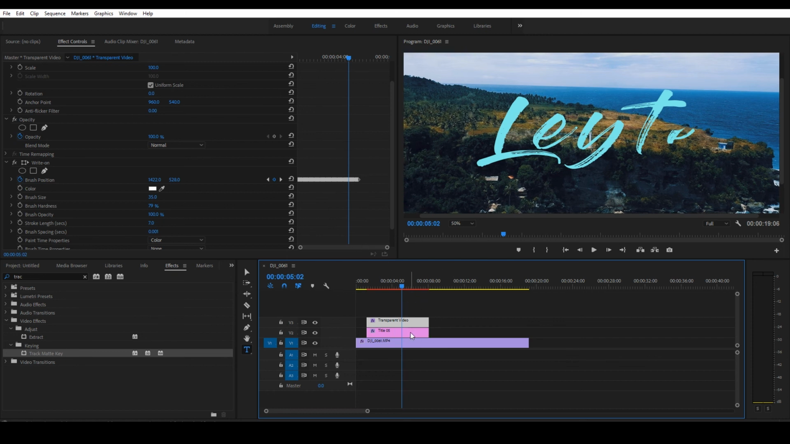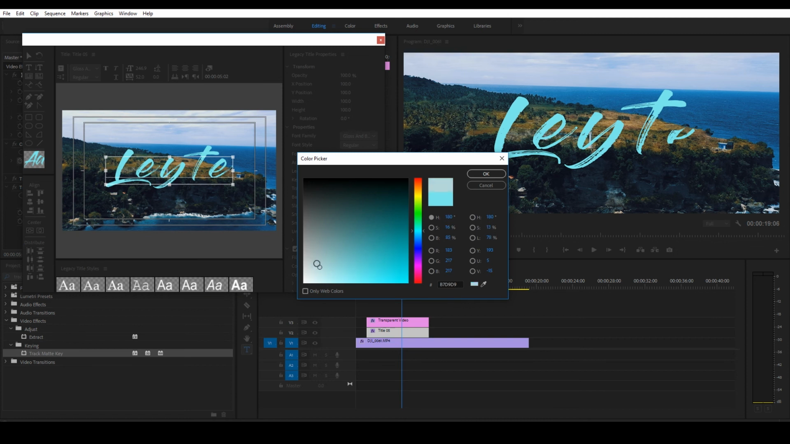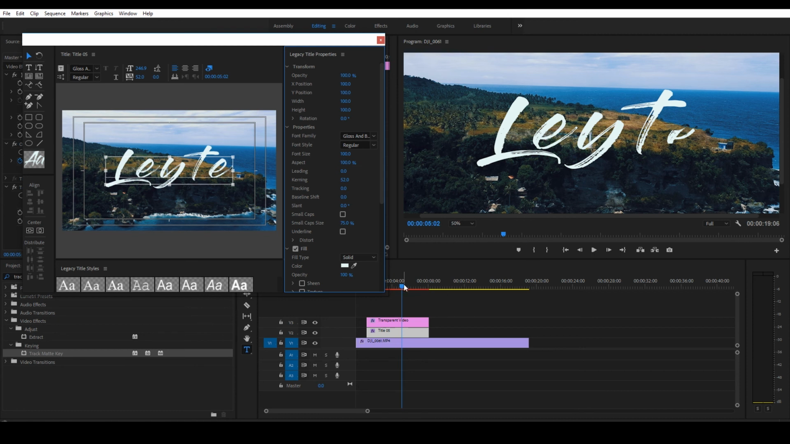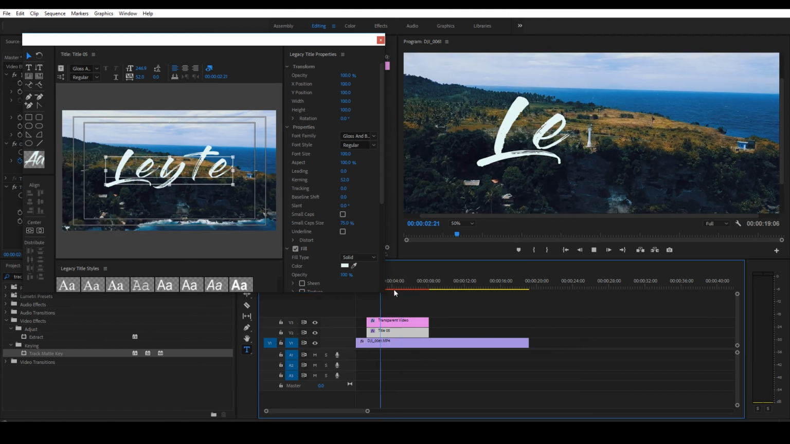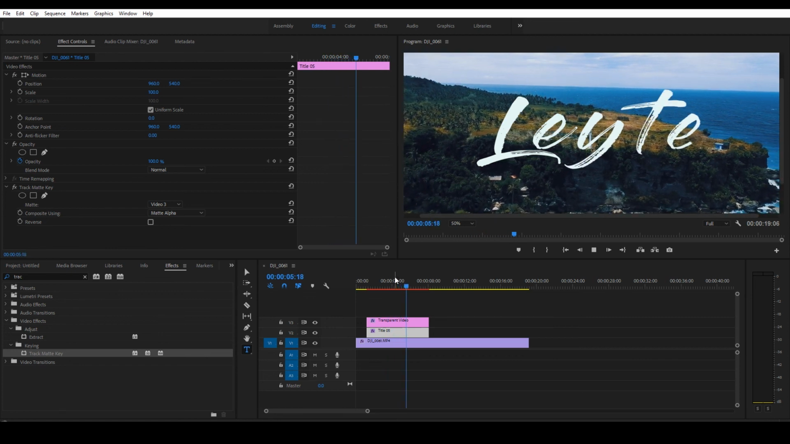You can try this to your next video. And syempre, let's put back the color to what the original is. So I always wanted to use this color like dark white. Dark white. A little bit darker than white. So, okay.